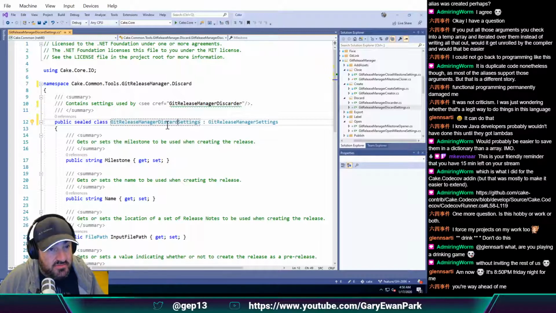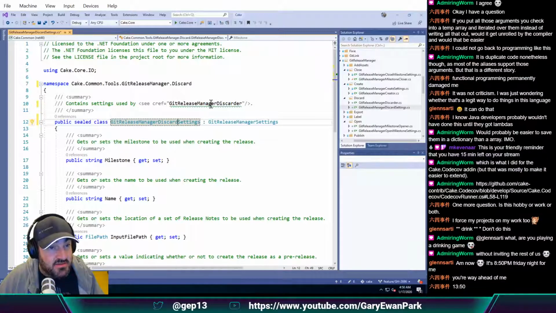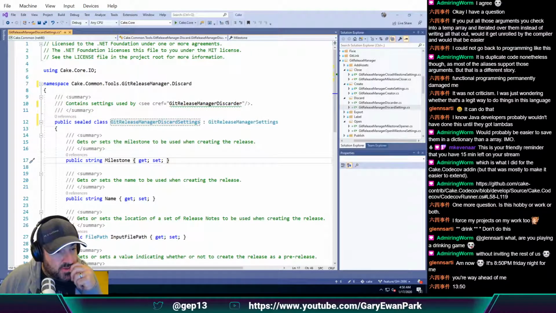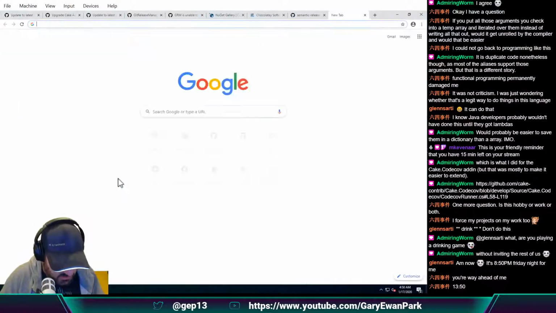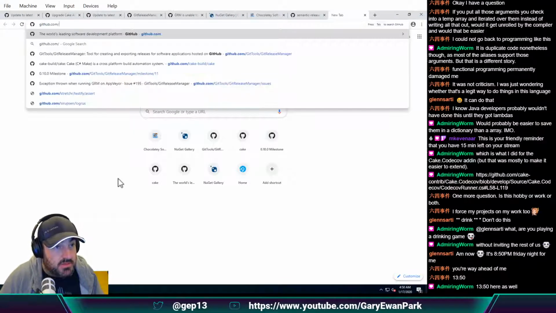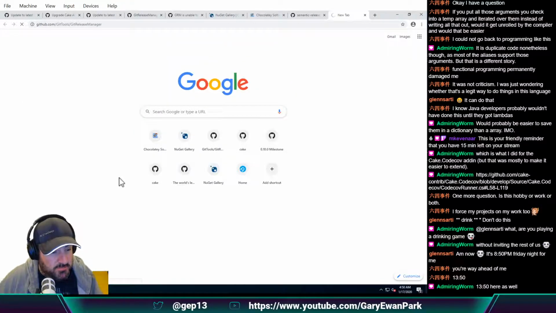Discard, GitReleaseManager settings, discard, GitReleaseManager discarder. So when it comes to that, I might have to go and look at the documentation a second. So GitHub /GitTools, GitReleaseManager.